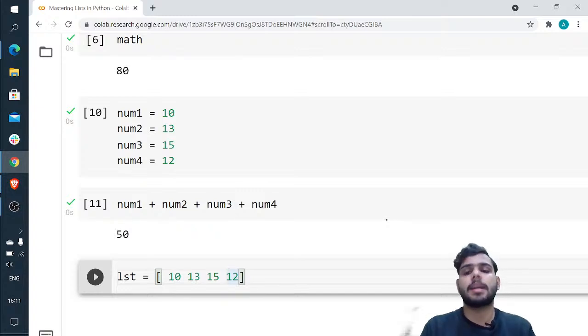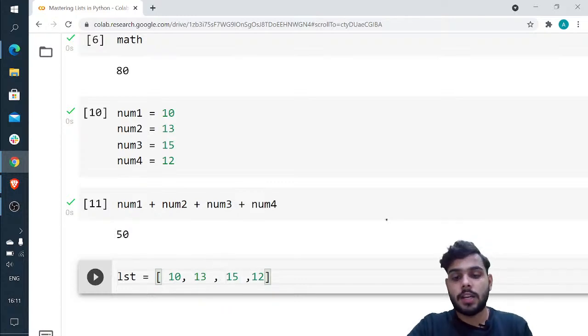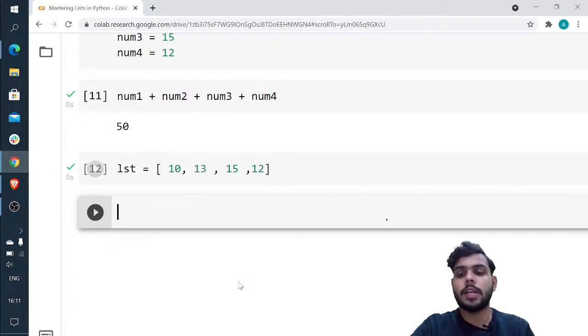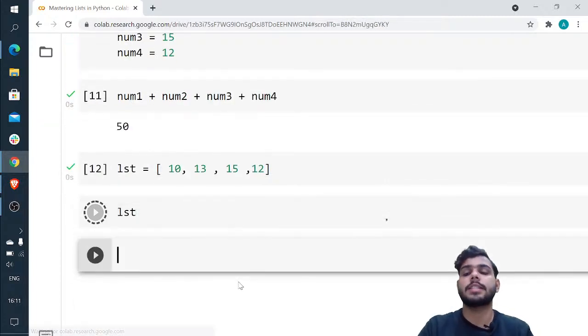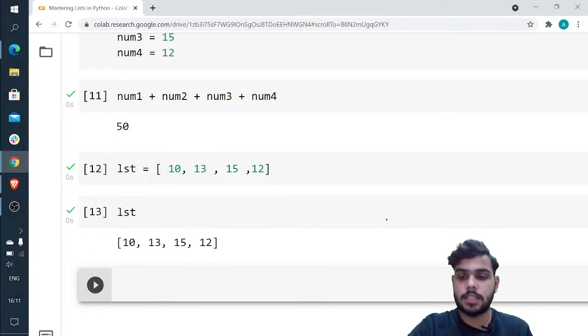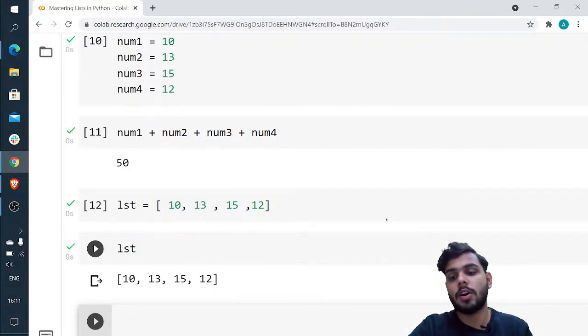Each number that I'm writing, or each character, or each string, should be comma separated. So we need to write a comma in between all the numbers, or the whole data that I have written. That's it. If I execute it and print LST, we get the list.